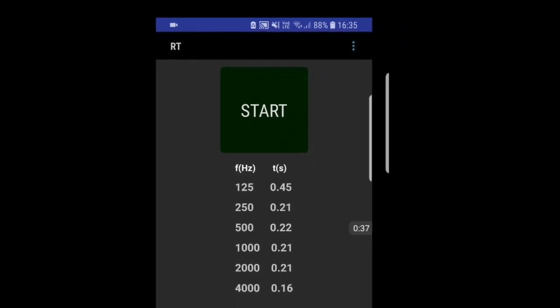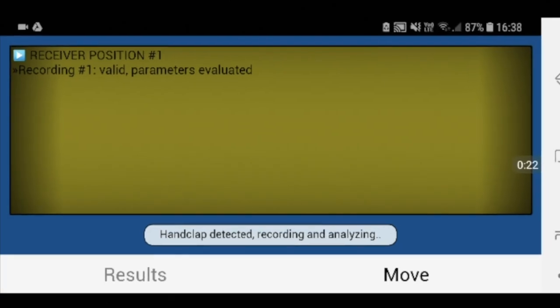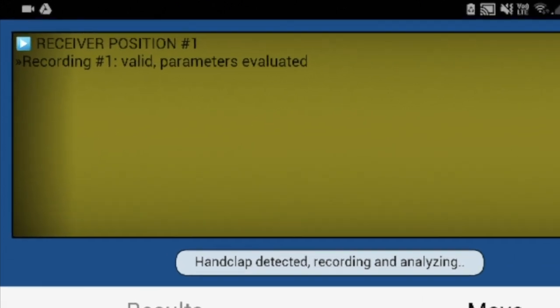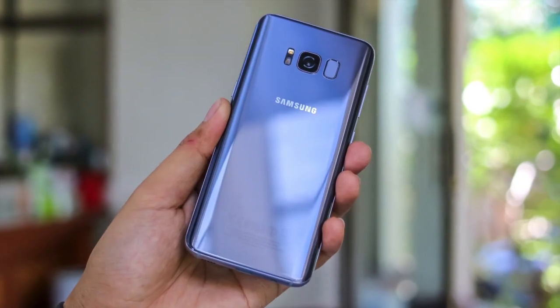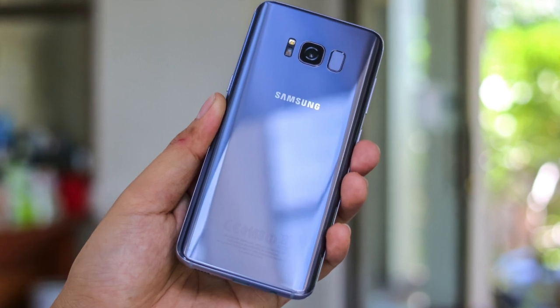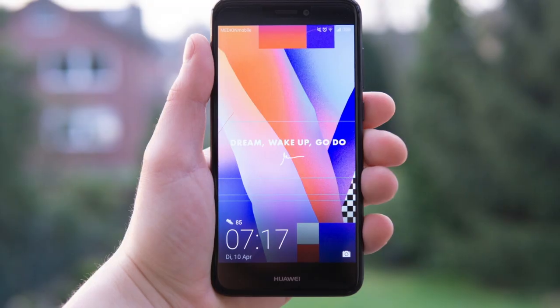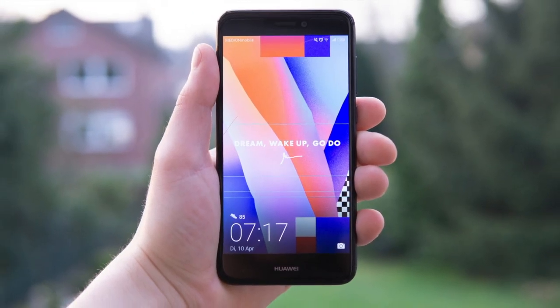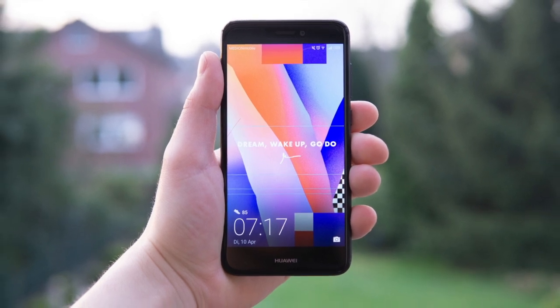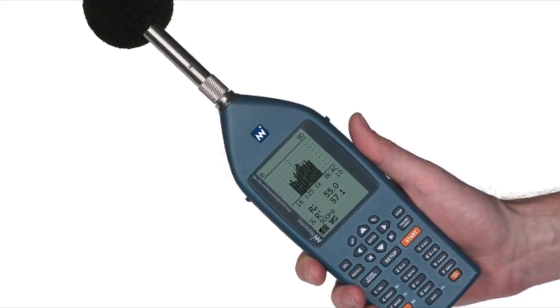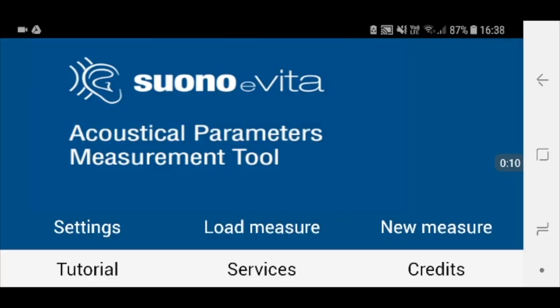The different applications have their own setups, measurement tactics, and user interfaces. The applications were tested in 3 different rooms using one Samsung Galaxy S8, one Huawei P10, and one Galaxy S8 with an external microphone. These results were all compared to that of a sound level meter, which is assumed to measure the correct reverberation time.